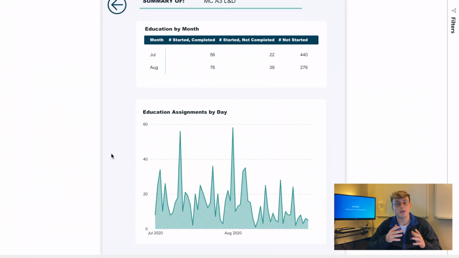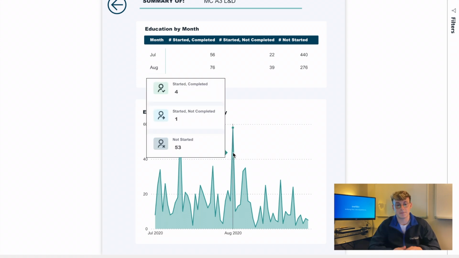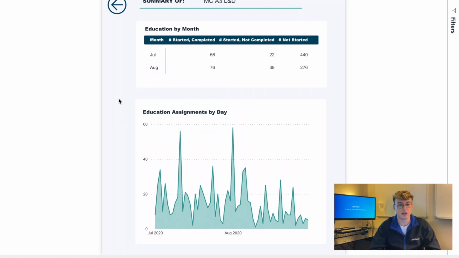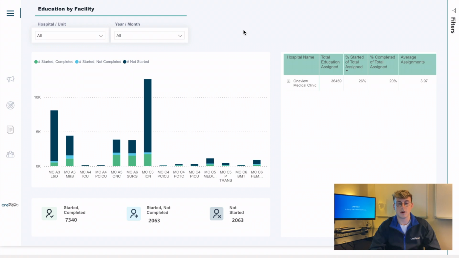Once clicked, we're brought to a summary page for specifically that unit, and it also gives us a breakdown day by day for education assignment rates. If we want to get back to our original chart, we simply click on the arrow here, and we're brought right back to where we started.